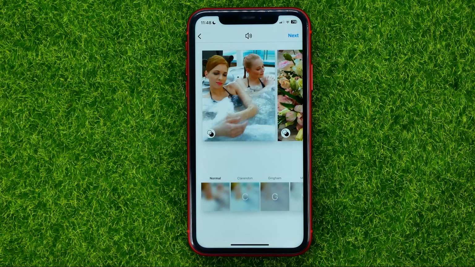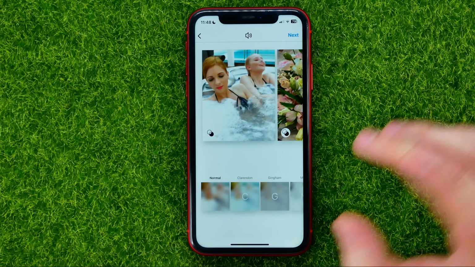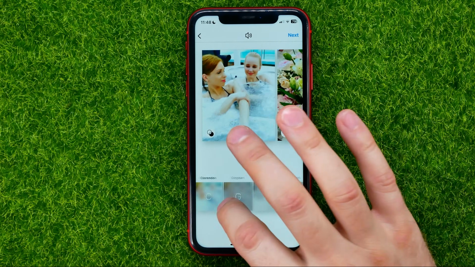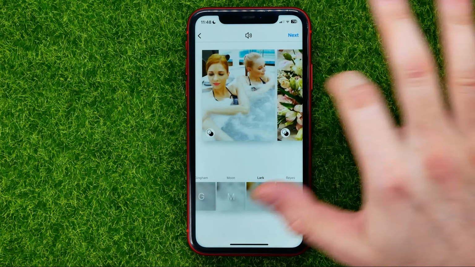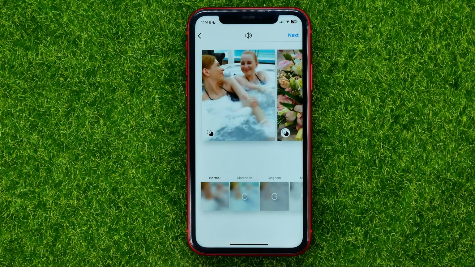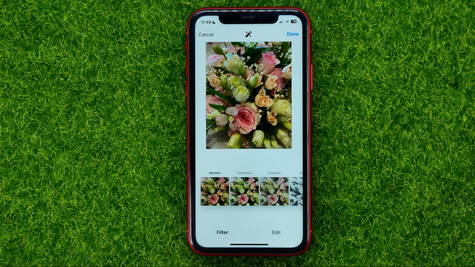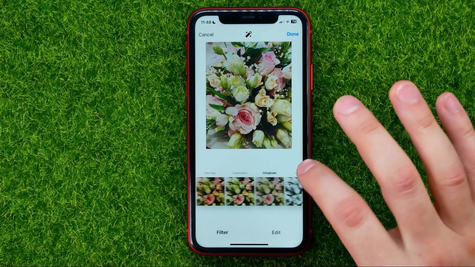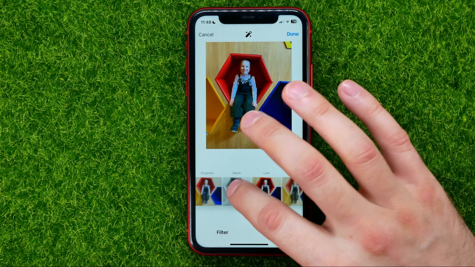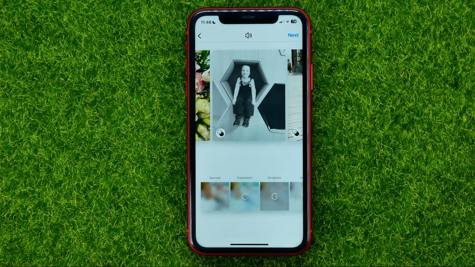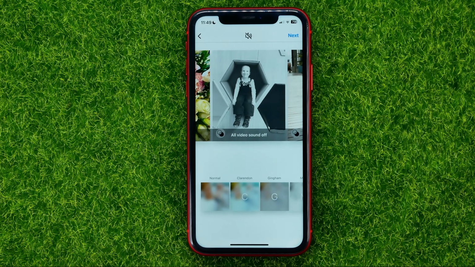On that step, you can add some filters to your posts. You can do it simultaneously for all the photos just by selecting filters from that toolbar, and they will apply to all your images and videos. Or you can open up each specific photo or video and apply filters to each one individually in that simple way. If it's a video or live photo, you can also hit that sign to mute it.